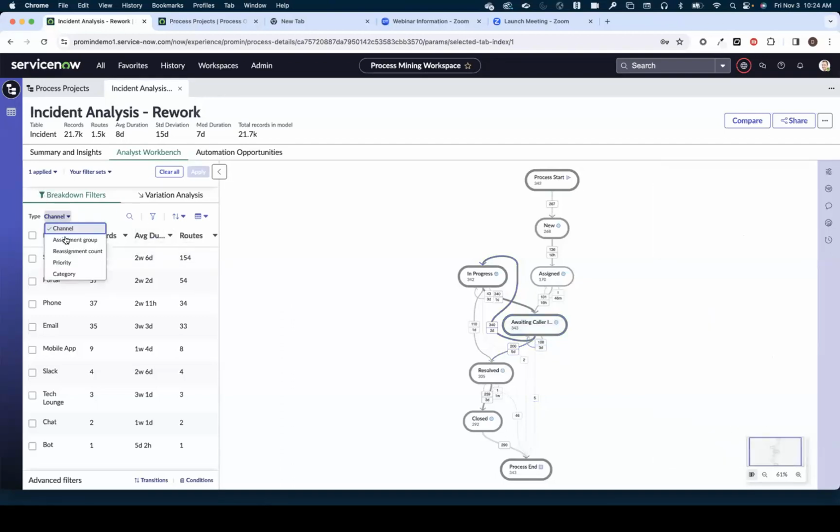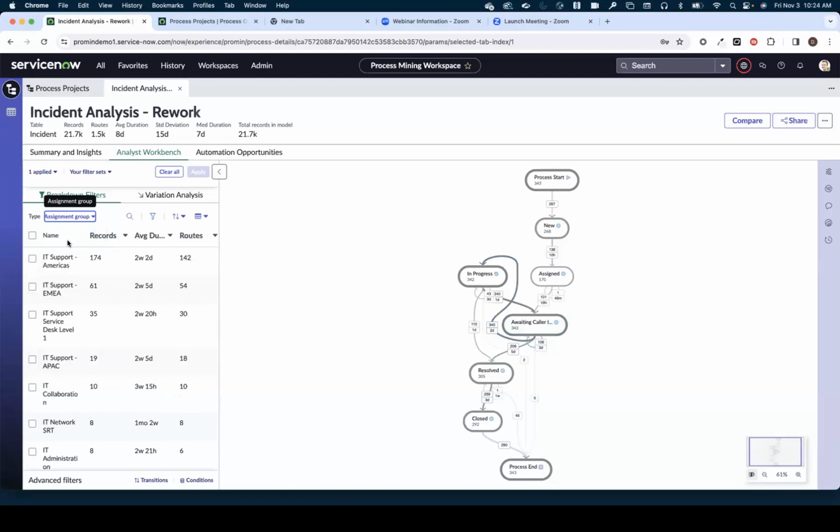The other interesting thing to do here is, now that I've identified these, if I wanted to focus in on which assignment groups were the ones that are involved in these situations in which we have to keep going back to the user for additional information, we just use our breakdowns.